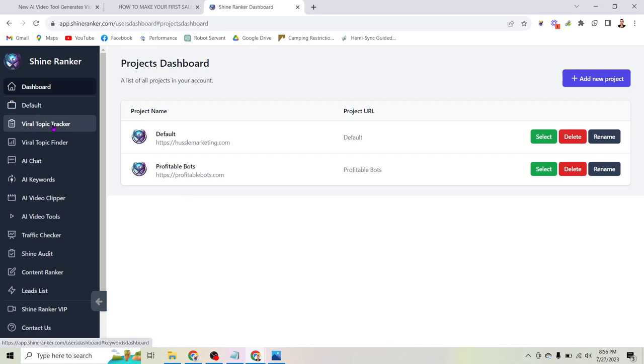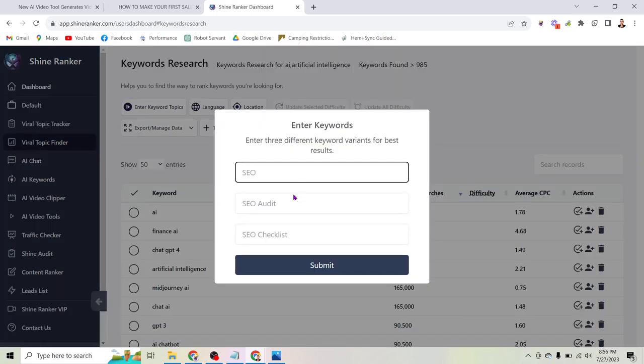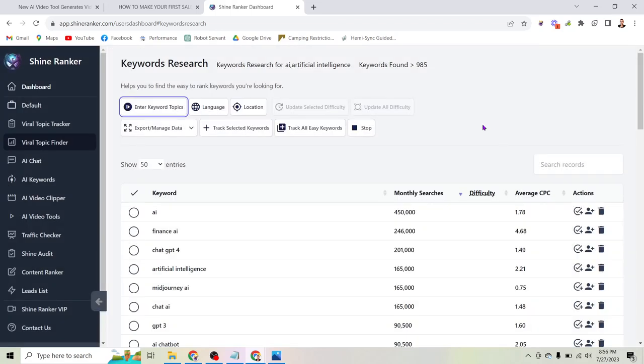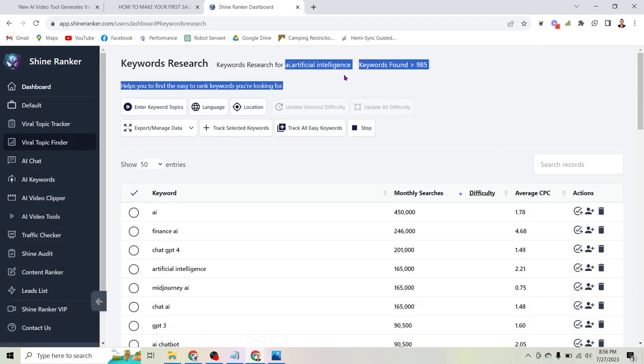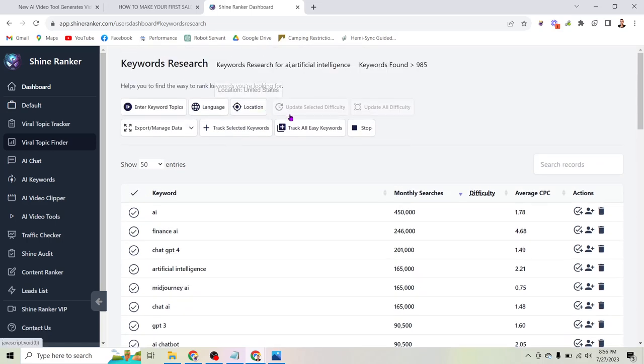So if you see this next tab here is viral topic tracker. Well, to find the viral topics, you just click this. In other words, this is a keyword research tool. And so you click this button, you give it three examples of the keyword you're looking for, and you could see I just gave it AI and artificial intelligence, and it found me 985 keywords that I can target.